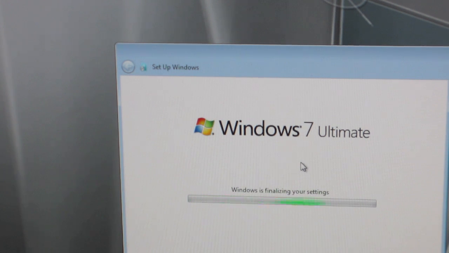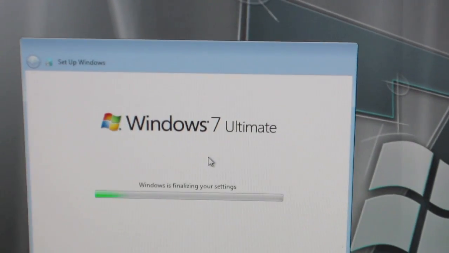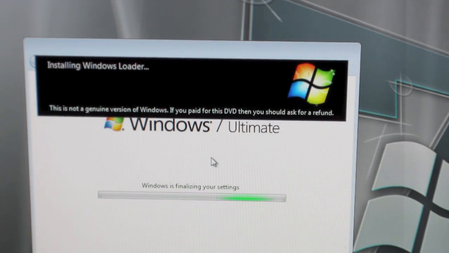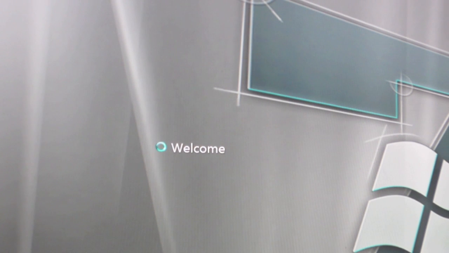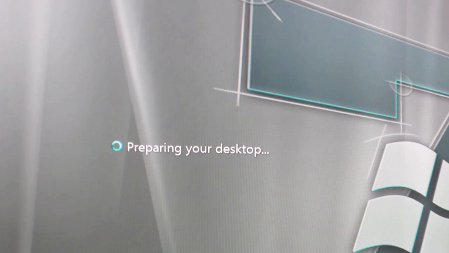So Windows 7 Ultimate. Windows is finalizing your settings and it's starting up, guys. It's amazing. So installing Windows Loader. So this is not a genuine version of Windows. If you paid for this DVD, then you should ask for a refund. That's because it's cracked, but that doesn't matter. It still works and is still Windows, but it says that because they tried to make us pay. But that's Windows 7 Ultimate for sure, no scams, no other programs and stuff. This is actually cracked, but it's the same thing everybody's computer has. It's just free.